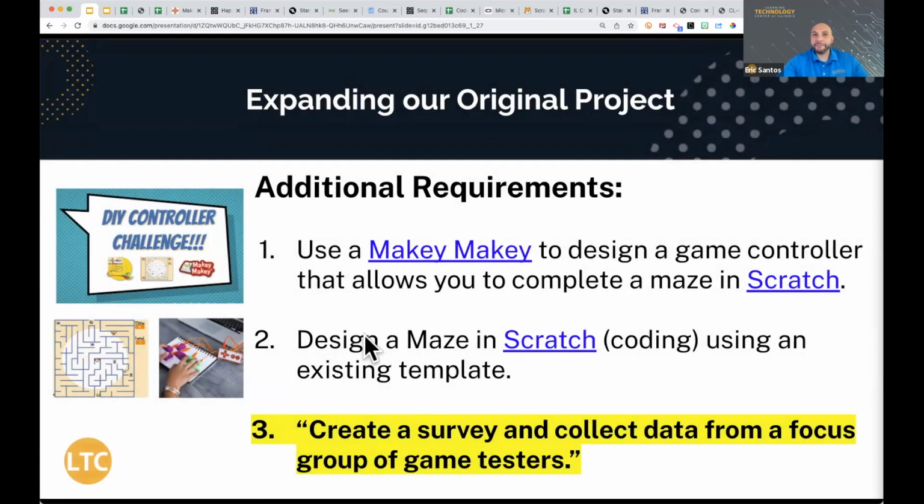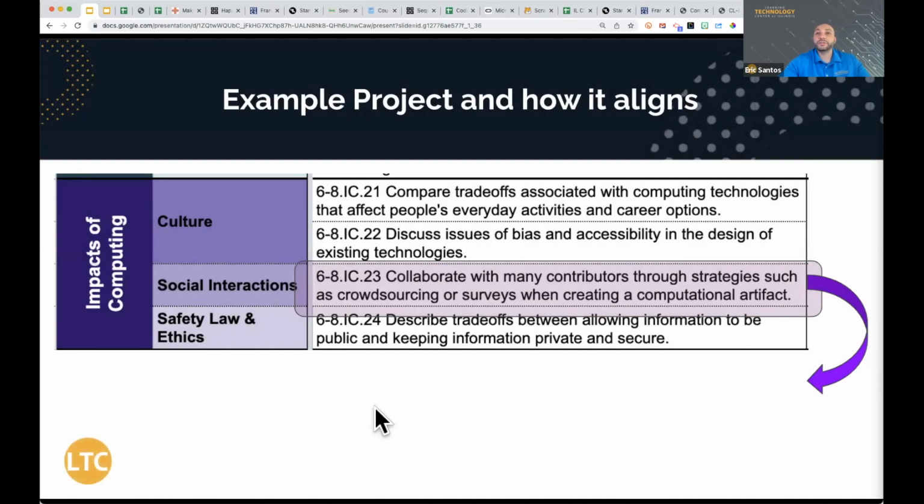And let's build on that, because we don't want to just focus on the tech side of things. Let's talk about human impact, right? Human interaction. So number 3, let's add this requirement to the project. Create a survey and collect data from a focus group of game testers. So maybe you tell students you have until next week. You need to create a Google Form survey, give people a link to your game that you've created, and get feedback from them on what they like and don't like about the game. Or they can do the same thing about their Makey Makey controller. Let's have everybody try each other's controller and give feedback and take a survey on the experience of using that student's controller. Well, by doing that, you've done a couple of things.